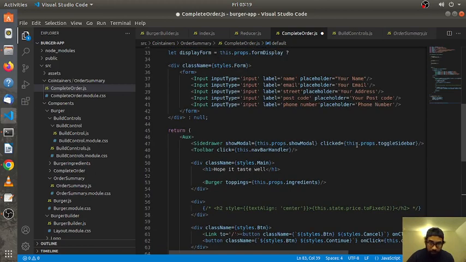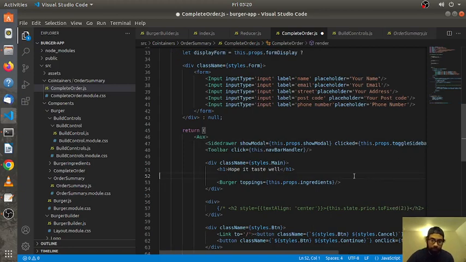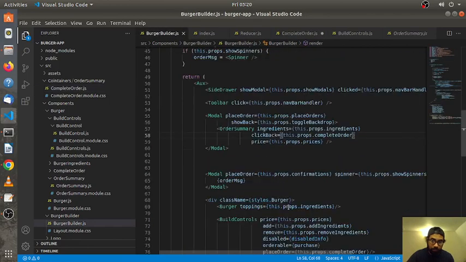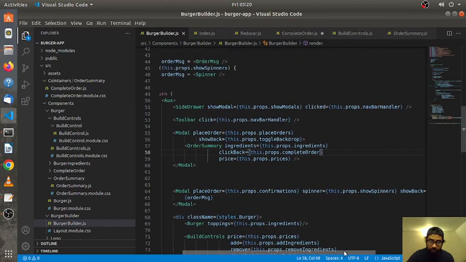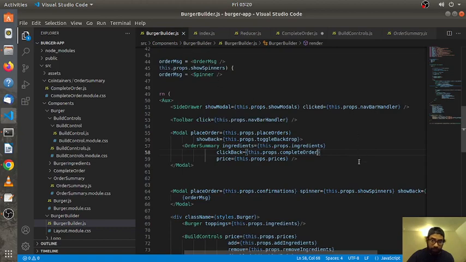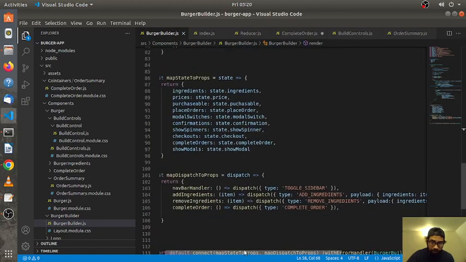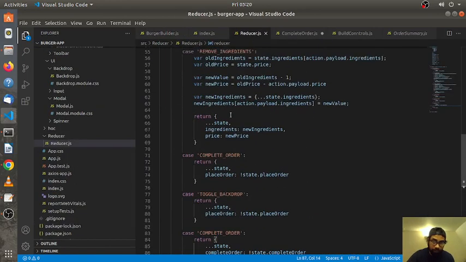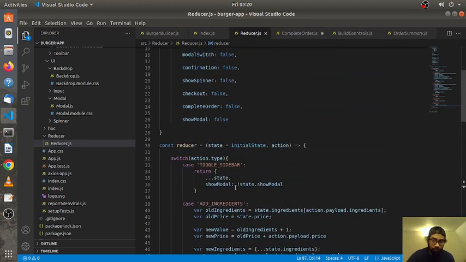As you can see, sidebar clicked basically has a function toggle sidebar. I believe that is from the burger builder component. Sidebar clicked takes a navbar handler, which is setting the value. Toggle sidebar, you go to the reducer, and toggle sidebar basically updates the show model. So we will pass that same action from that component, so we don't need to declare the same logic over again. It should be toggle sidebar.